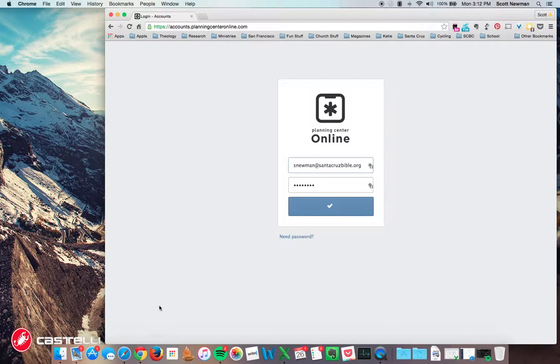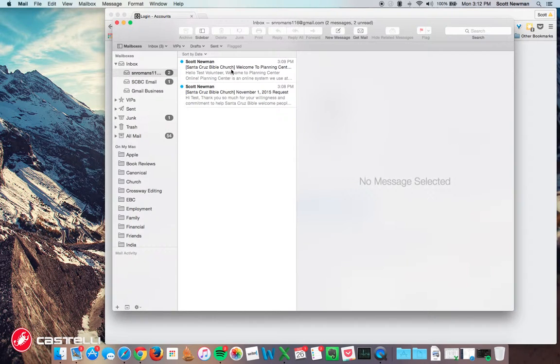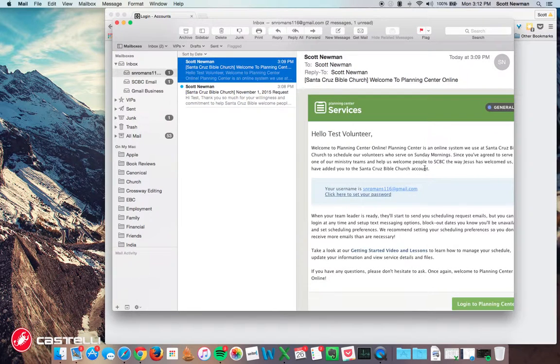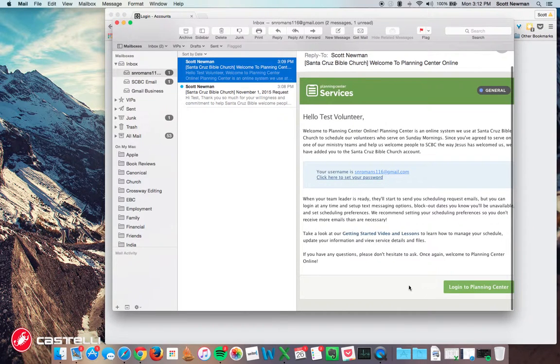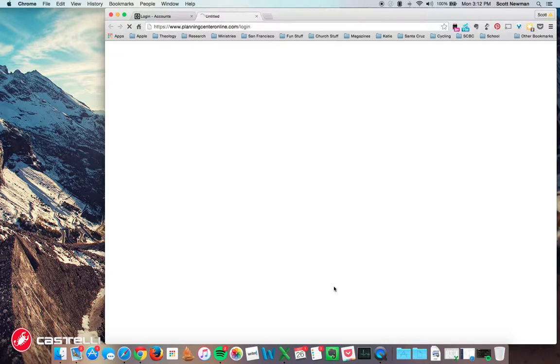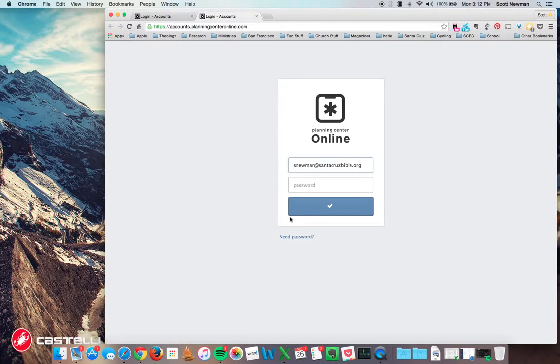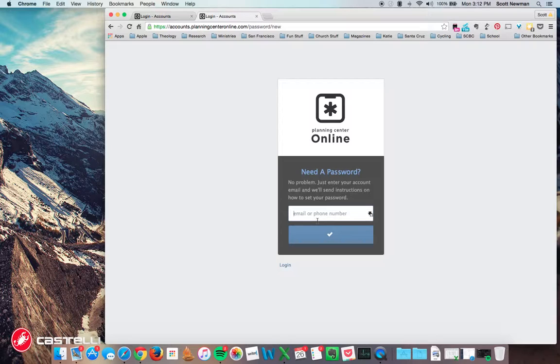When we put you in the system, you should receive a welcome email that looks like this. This email will give you all the information you need to know about how to log in and set up your account. To log into Planning Center, you click this green button down here. It'll take you to the login page, and you can set up your account. If this is the first time you've done it, you're going to need to set up a password. So you can click Need a Password and enter your email. The email for my test volunteer, I'm going to enter here.